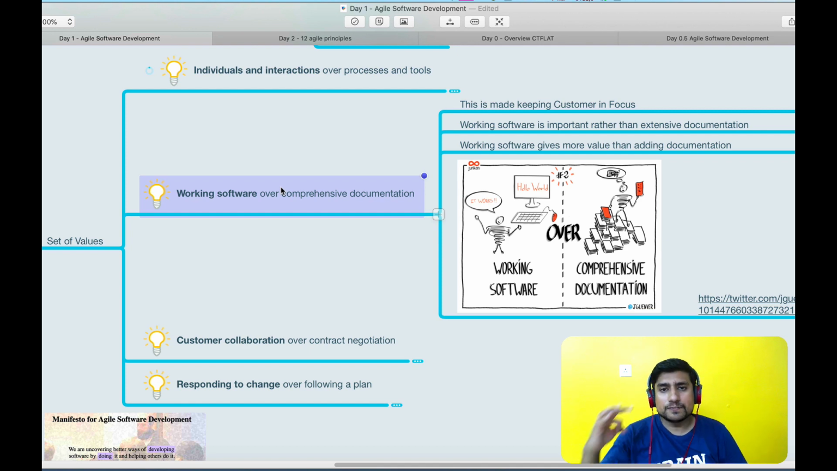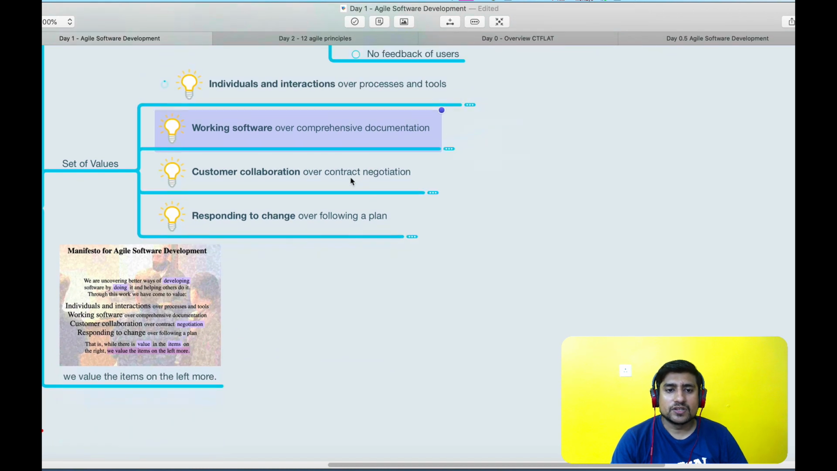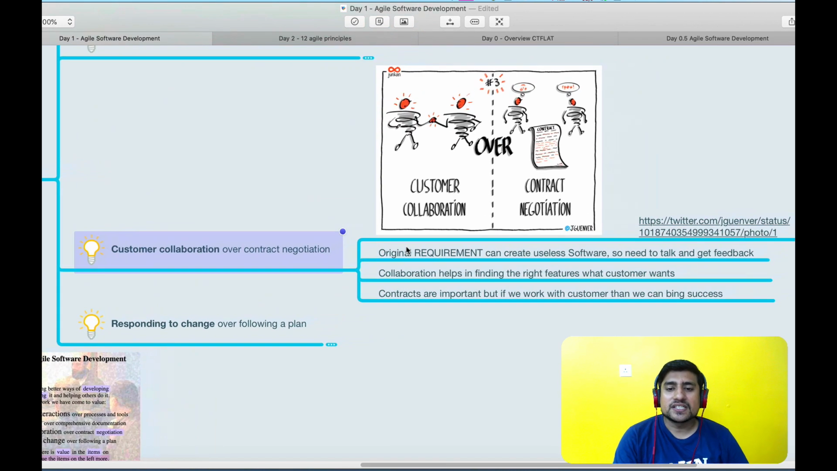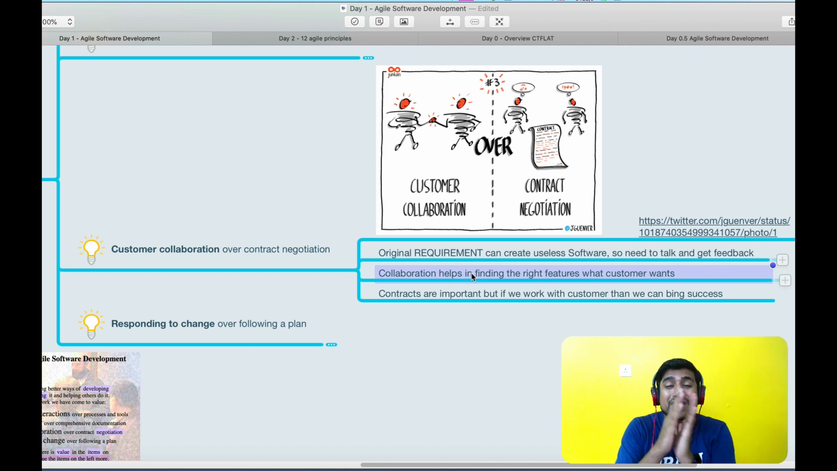Let's move on to the third one, which is customer collaboration over contract negotiation. It's very easy to understand. It basically says that you have to collaborate with your customer, right? Collaboration basically means finding the right feature, what exactly they want, what exactly the requirement. If you have prepared some requirement, whether they want it or not, you have to collaborate with them rather than depending on the negotiation. Contracts are important, right?